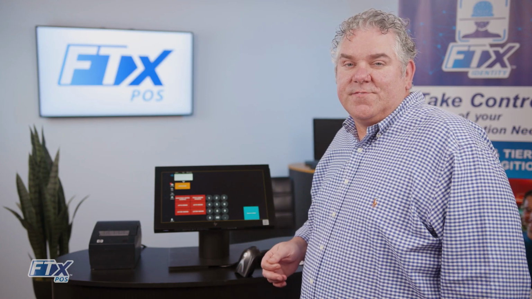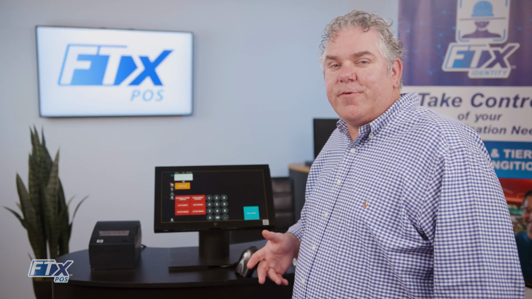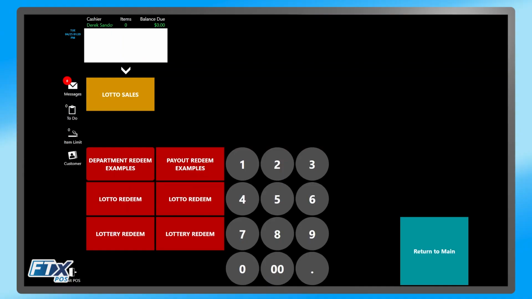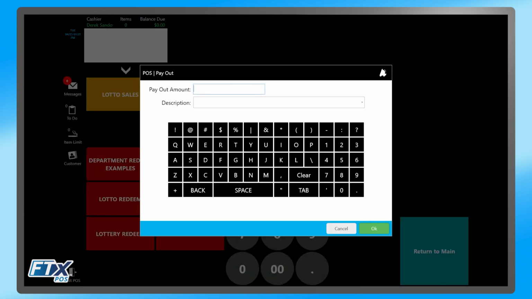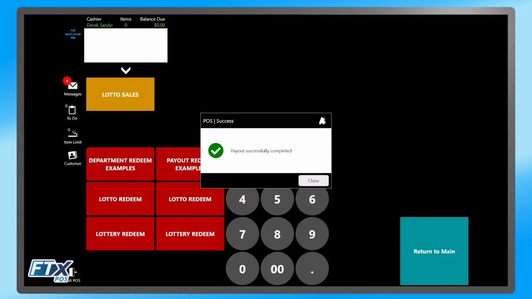If using payouts, it won't allow me to do anything other than the payout on the transaction. So to do that, we would navigate to our payout screen, choose lottery or lotto, enter in the payout amount, optionally enter a description, and press OK. At this point, the payout is complete.